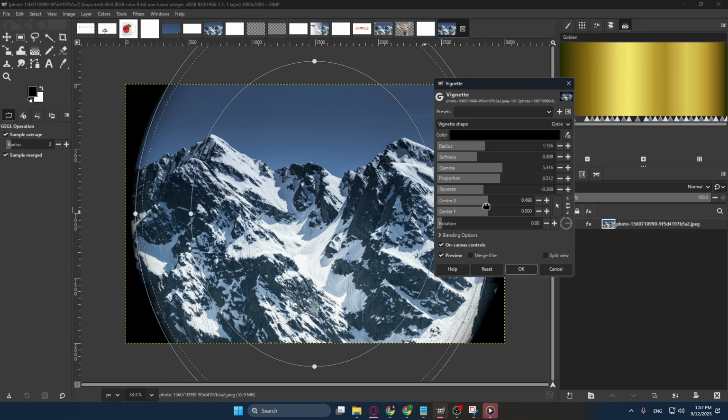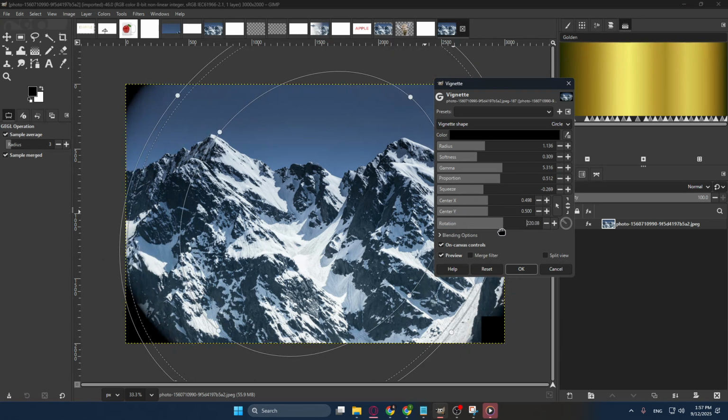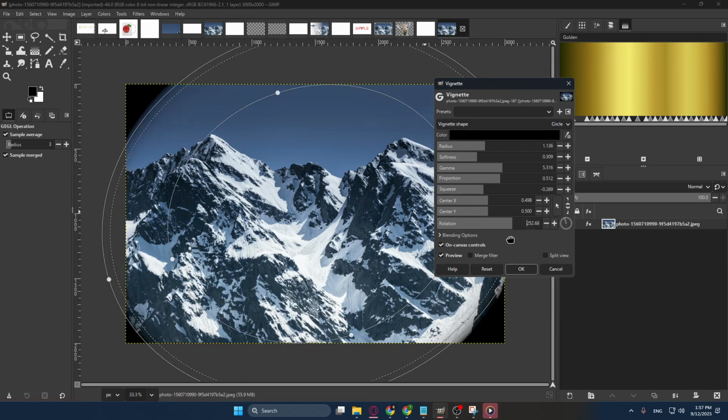And just like that, you've added a professional-looking vignette to your photo using Gimp. Adding this effect can greatly enhance the focus and mood of your images, drawing attention to the subject at the center and giving your photos an elegant, polished look. Remember to save your edited image by going to File and clicking Save As to ensure your beautiful work is safely stored.